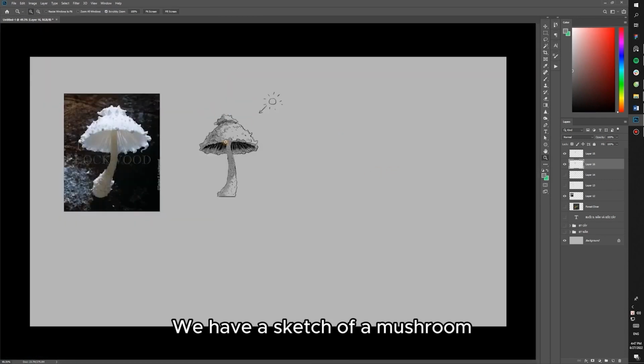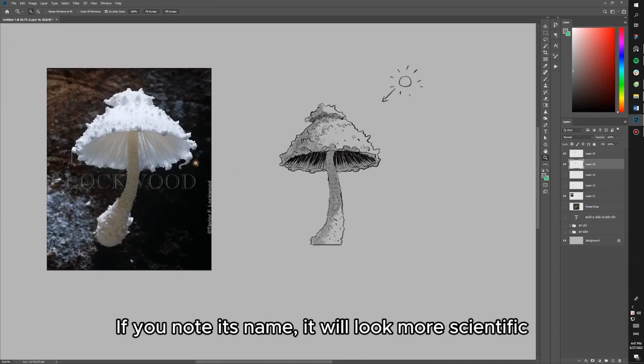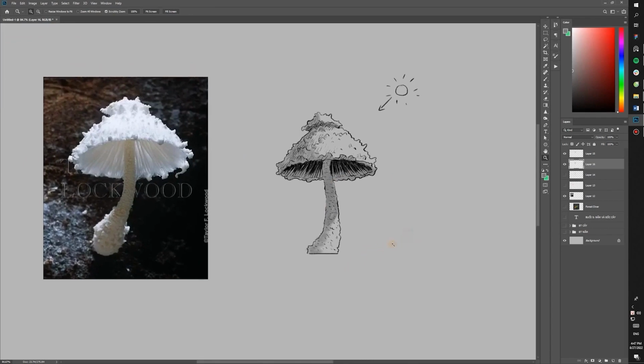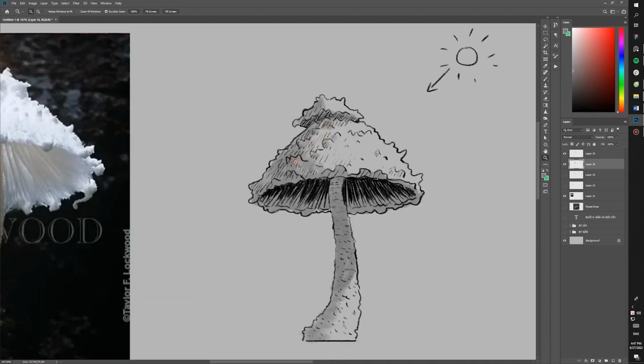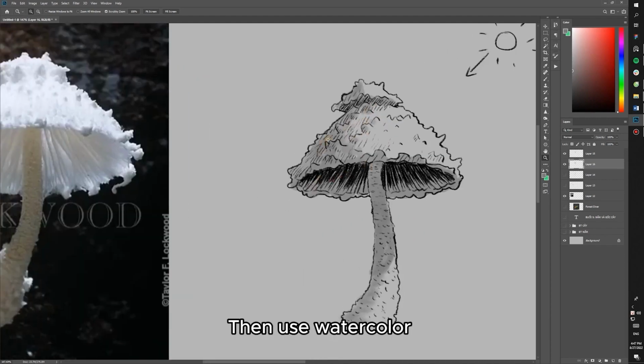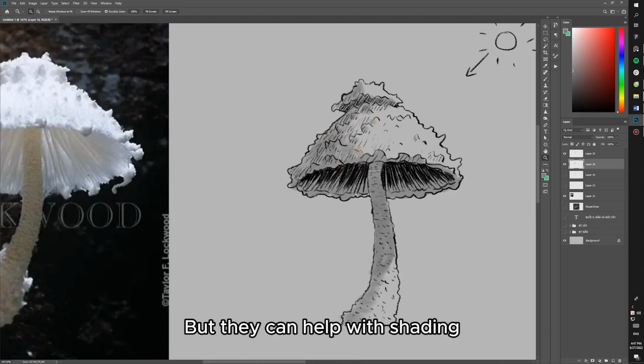We have a sketch of a mushroom. I don't know the name of this mushroom. If you note its name, it will look more scientific. If you draw in the sketchbook, you should draw the contour line first. Then use watercolor. I'm not accustomed to using watercolors, but they can help with shading.